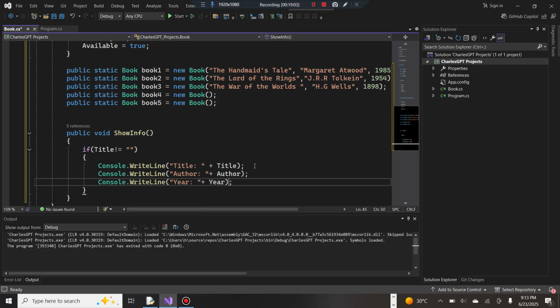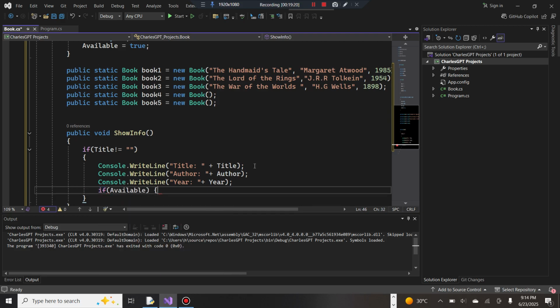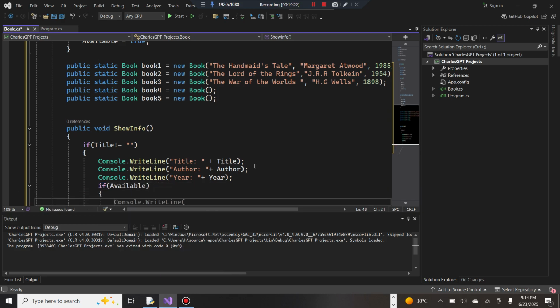The year would be year. Okay. So then there's something we are going to do inside our if statement. We'll now give another if statement. You can actually use a ternary operator for this, but since it's a beginner's project, we'll just do this. If the book is available, then we'll print this.